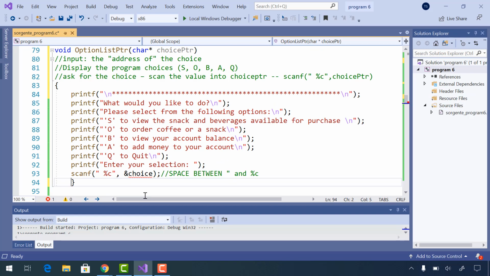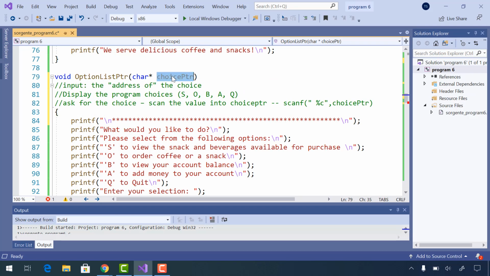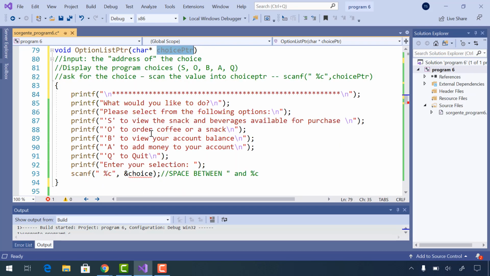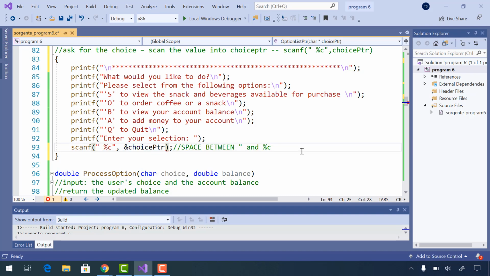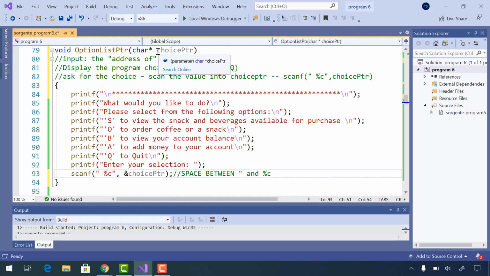But what we do need to do is still scan in this function. So we're going to scan into the variable that comes in, choice pointer, but we're not going to scan into the address of choice pointer, because choice pointer, if you take a look at this little asterisk right here, this little asterisk indicates that choice pointer already is an address. So since the second argument to scanf is an address, we are going to get rid of that ampersand right there, and we're going to pass choice pointer here. Choice pointer is an address.